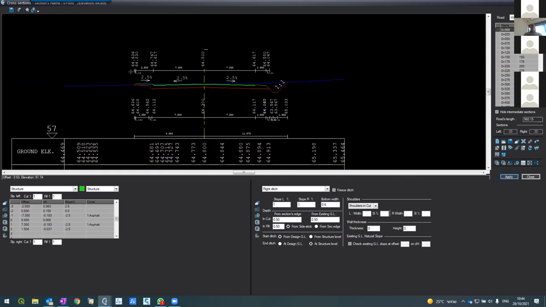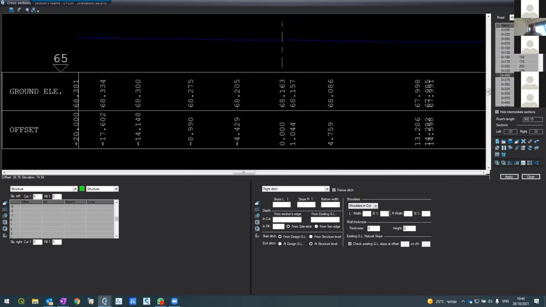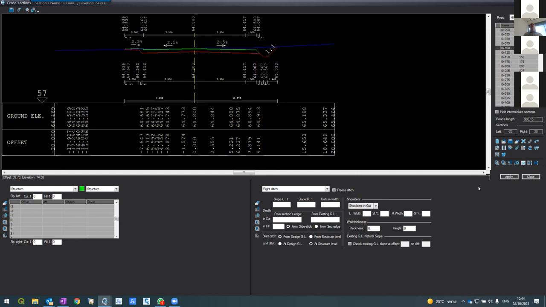So this is the typical section. Now I'm doing the same trick that I did in the former training. How do I project it all over? Because it's now only on section zero. The rest are still empty, right? I'm going to zero. I press cut button here.